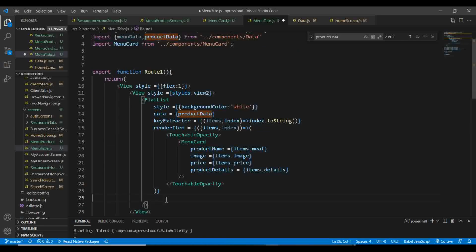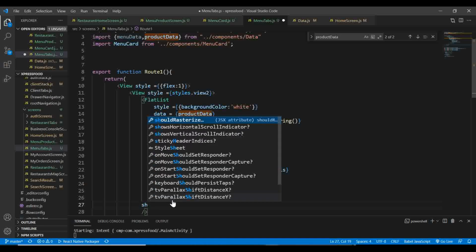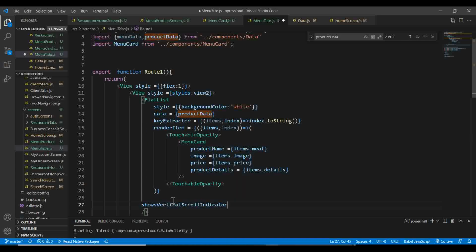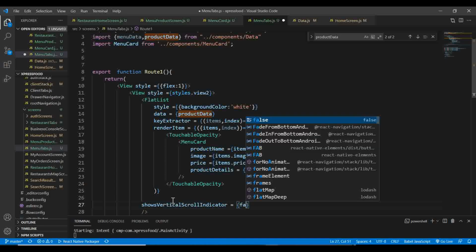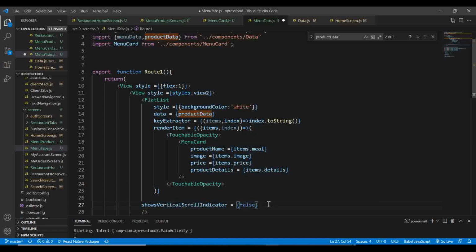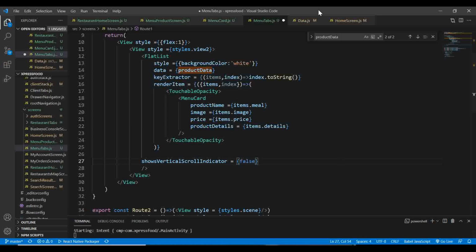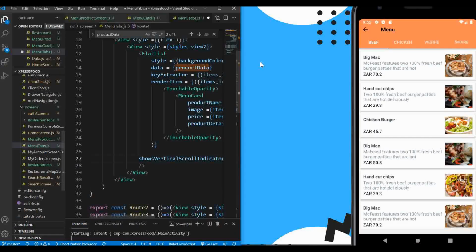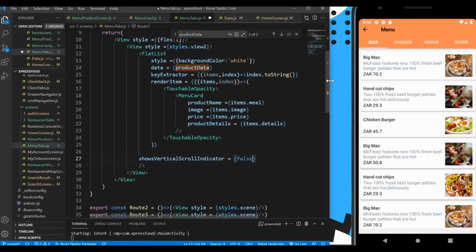We can also pass some props to this flat list. Say we don't want to show the vertical scroll indicator, so we say showsVerticalScrollIndicator and pass false. Okay, I'm going to make this small so we can look at our emulator.